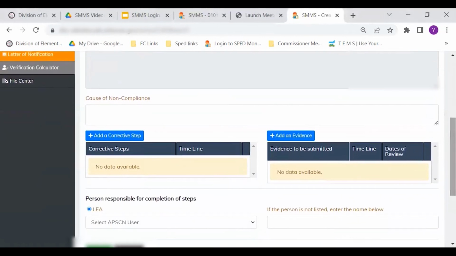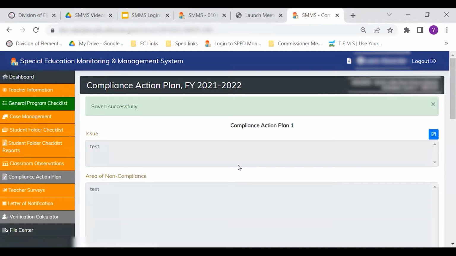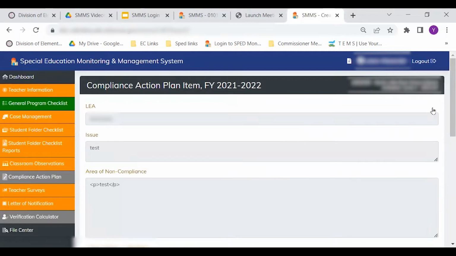Scroll down to the cause of noncompliance and click in the box. You can then type in the root cause. Scroll to the bottom of the screen to save. The module does not automatically save, so you will want to save often using the Save feature at the bottom of the screen. Once you save, you will have to click the blue Edit button again to re-enter edit mode.